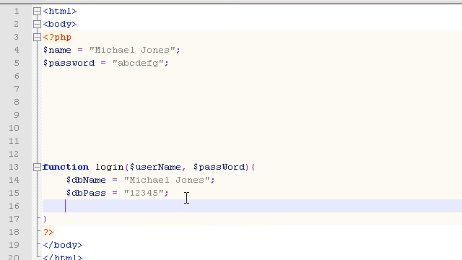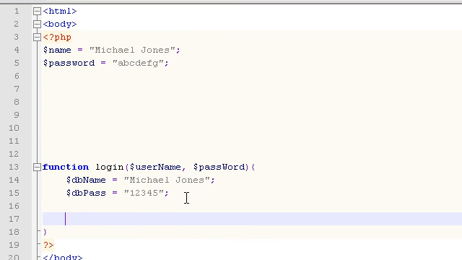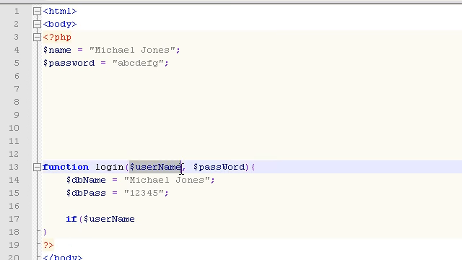So the first thing we want to do is say if username, and this username refers to the parameter that we passed in. If you look right here, this first parameter in our login function, that's what that's referring to. So whatever value we pass into this function when we call it will be the value which is inserted here for us.